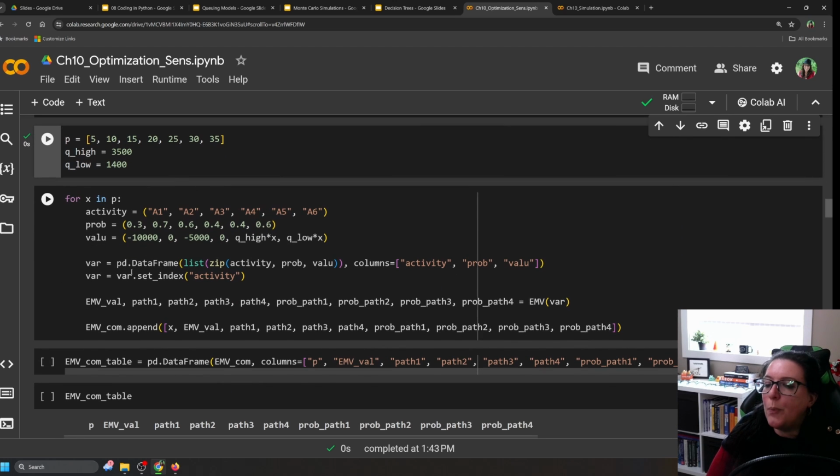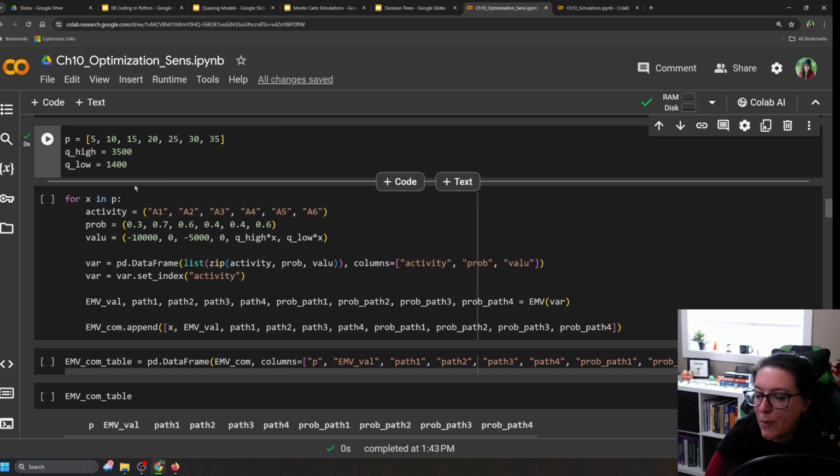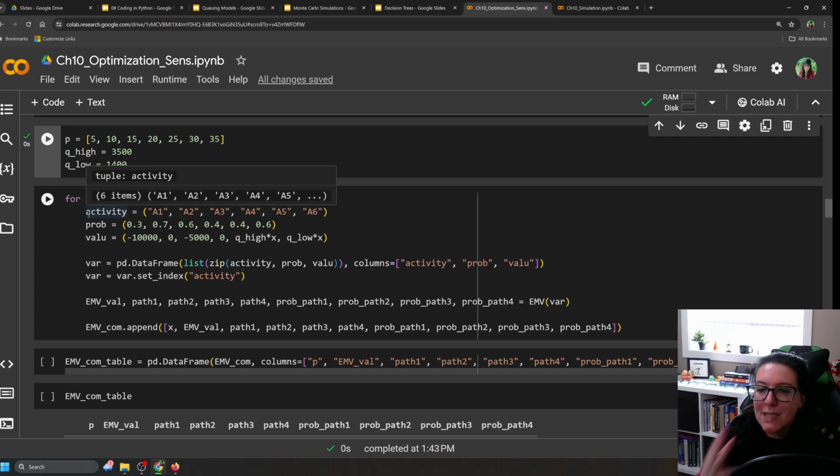So let's create a loop here, and the way we're going to do this is we're going to say for X, or whatever placeholder you want, in P, which is our list of prices we made. We're going to create the actual table inside of the loop, and that way we can have those index references for our function.